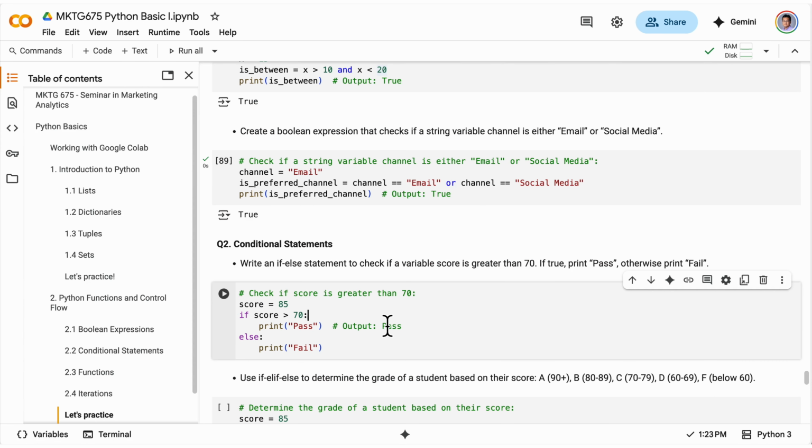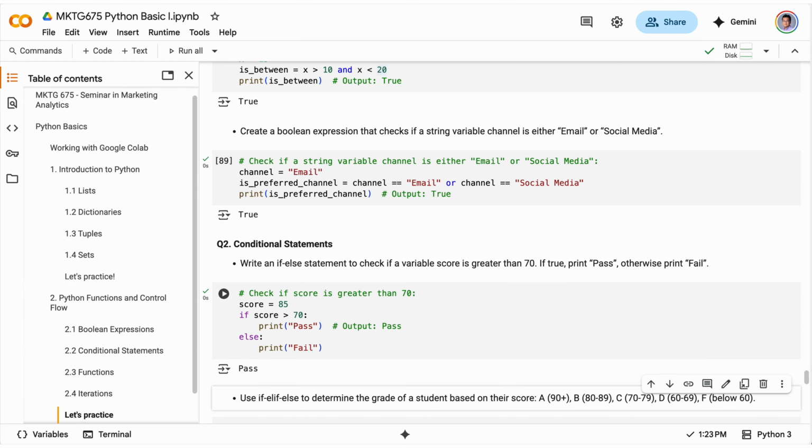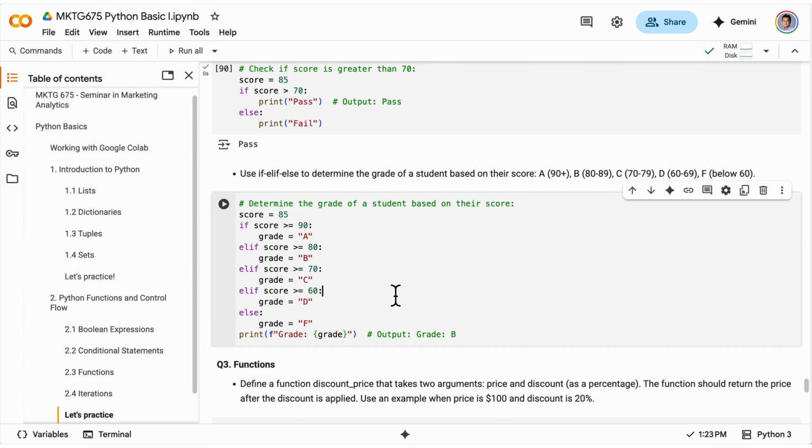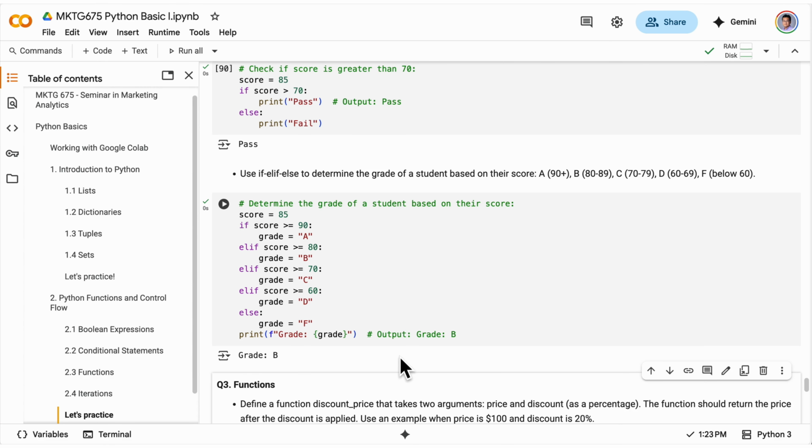Here score is 85. The if condition checks if score is greater than 70. That is true, so it prints pass. Here we assign score to 85. The first condition score greater than or equal to 90 is false. The next condition score greater than or equal to 80 is true. So grade becomes B. The program prints grade B.